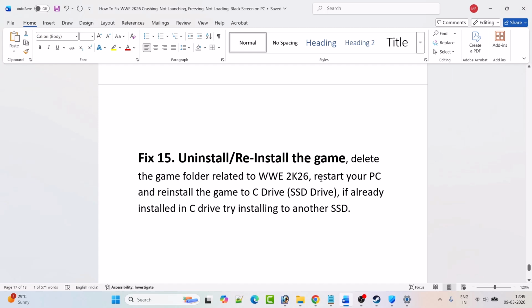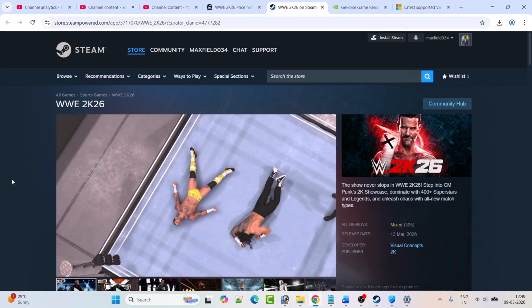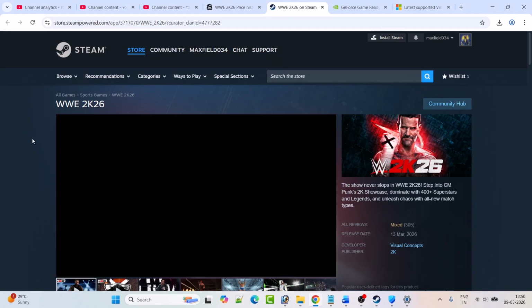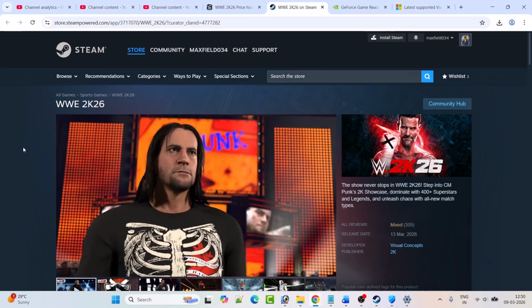And the last solution is to uninstall and reinstall the game. So simply uninstall the WWE 2K26 game from your PC and then restart your PC and then reinstall the game to the C drive, SSD drive. If it's already installed on the C drive, then try installing it to another SSD drive or external SSD drive, and then you can go ahead, launch the game and check if the problem is solved or not. So I hope by following these fixes you can easily solve WWE 2K26 game crashing, crashes at startup, crashing to desktop, or freezing problem on PC.